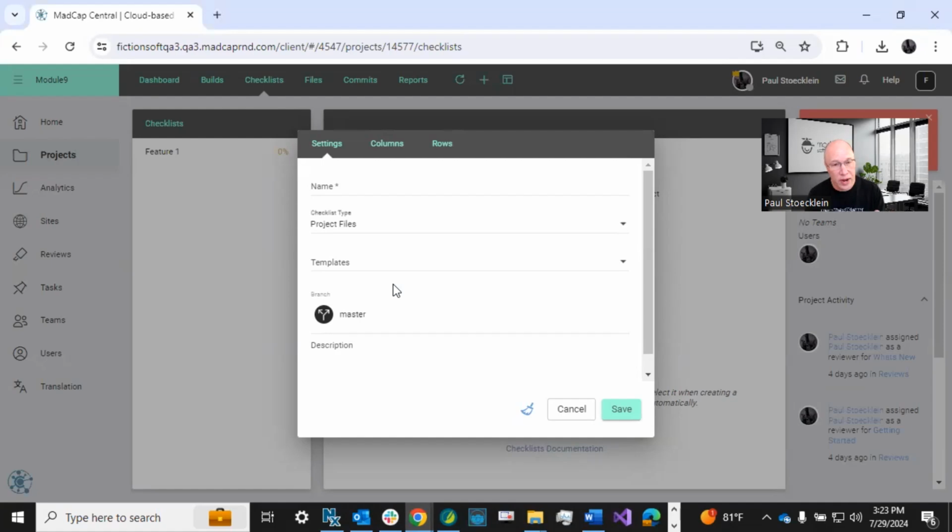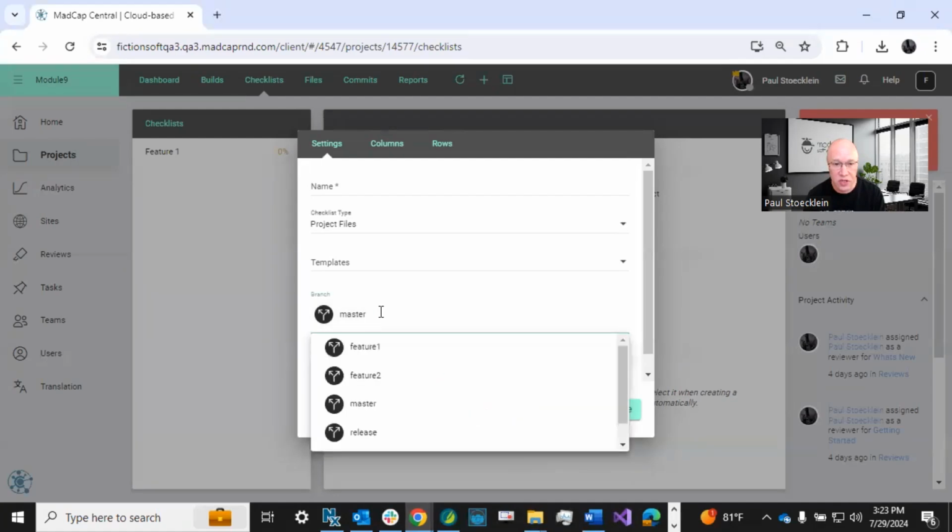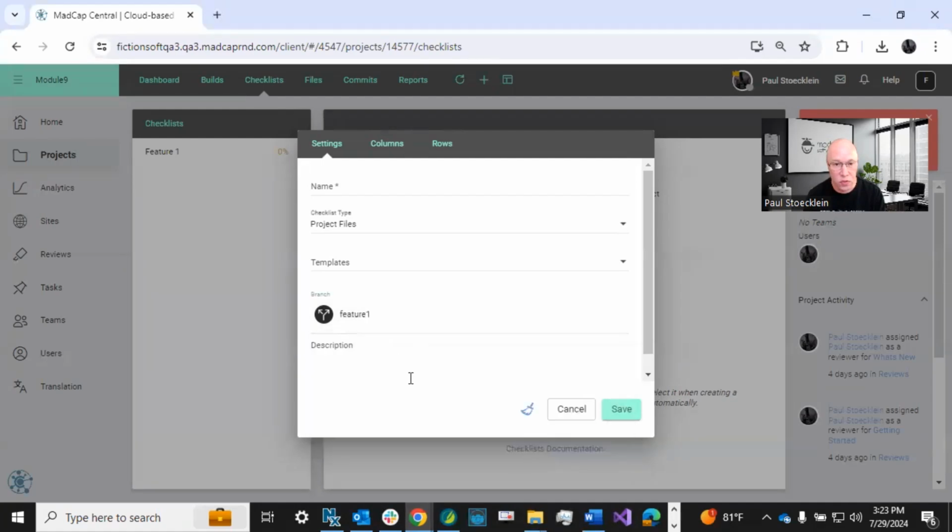So for example, right here, it says master branch. Well, if you haven't created any branches, it's always going to say that. But I've created some, and I could select feature 1 right now. So maybe this checklist that I'm working on has to do with that feature. And I really want access to those files that are in development related to that feature. So I would have my checklist based on that branch.